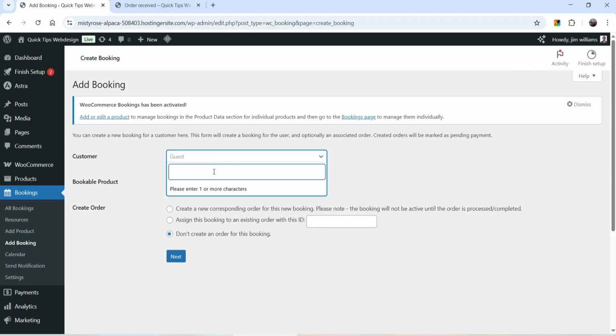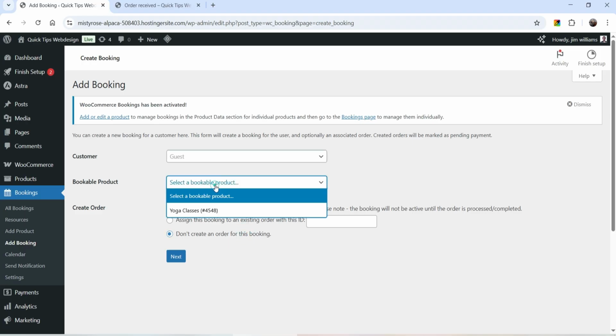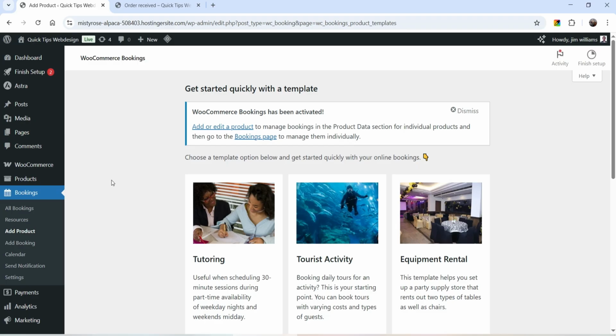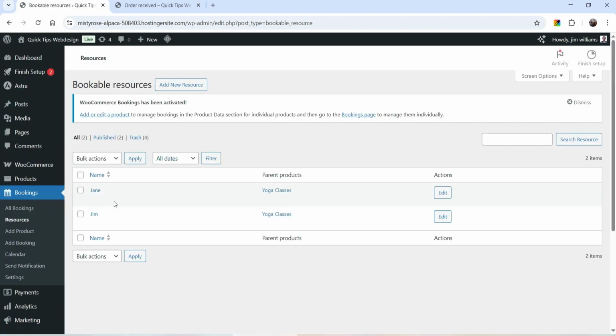Here you can select the customer and book the appointment manually. You will see one bookable product is there. You can select the product and create an order manually. From here you can add a product manually. If I go to resources, you will see two resources that we added, Jane and Jim.